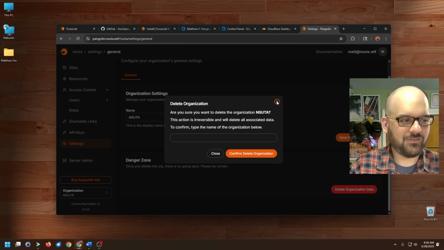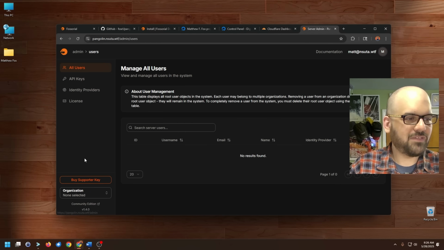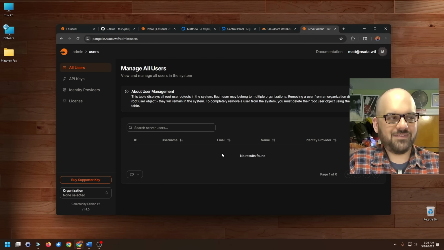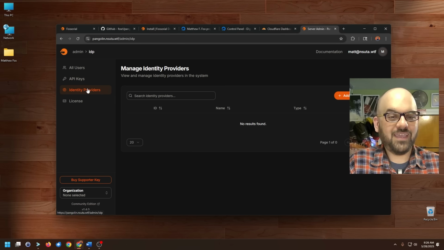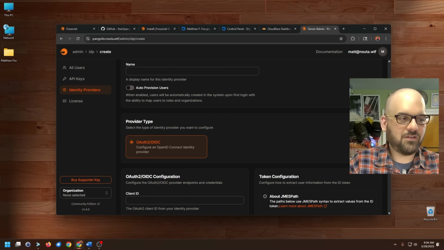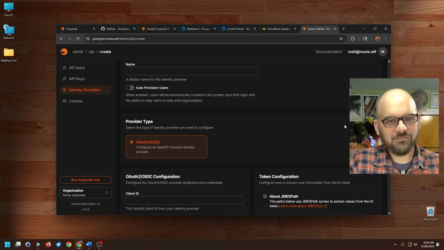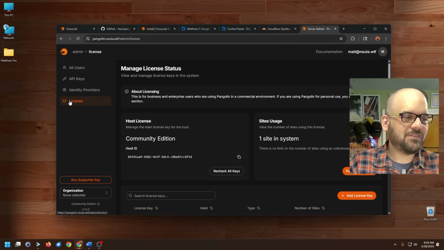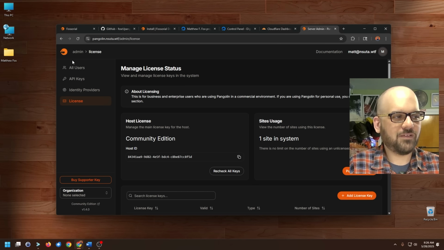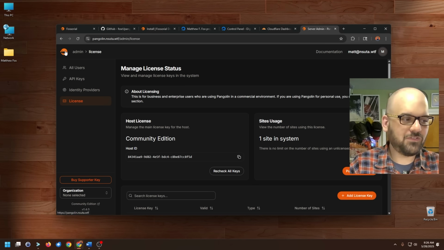That's pretty standard. Nice. Server admin. Again, very basic stuff here. It's really going to be mostly user management, the API keys again, and identity providers because you can use an outside identity provider that follows specific protocols. Pretty good stuff. License, if you are using this in a business manner and you want to license it, you can do that here. You also have the ability to buy a supporter key. And if this is a project that you use and you find is very useful, I suggest you do that.